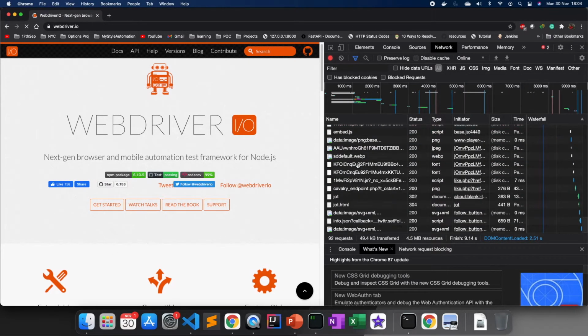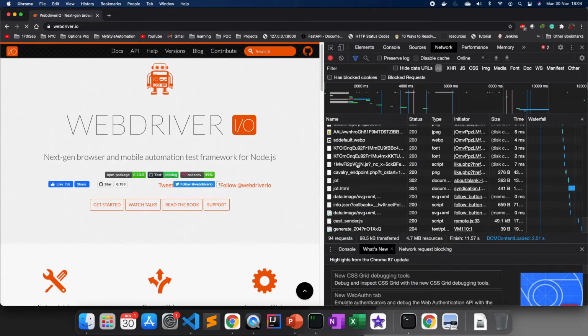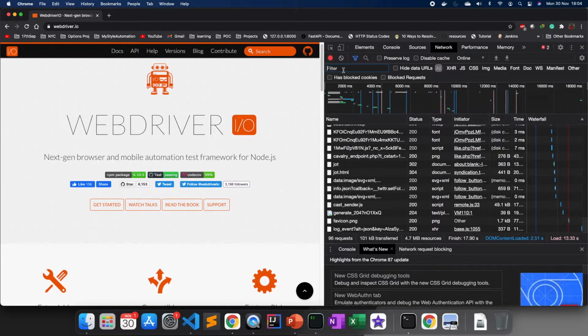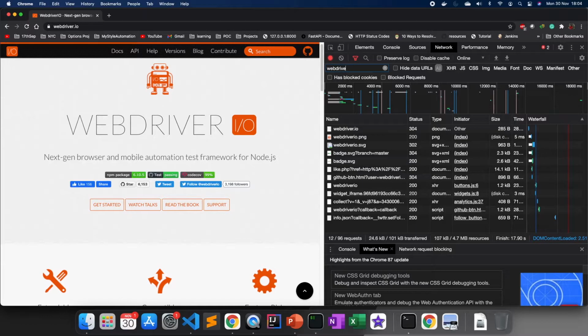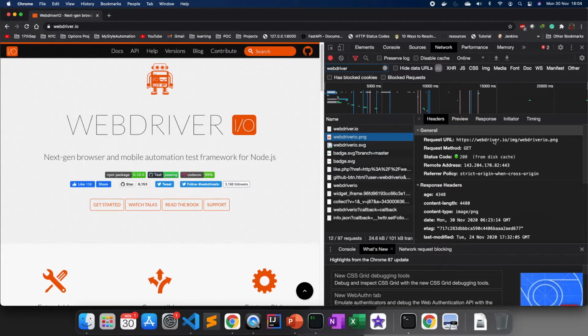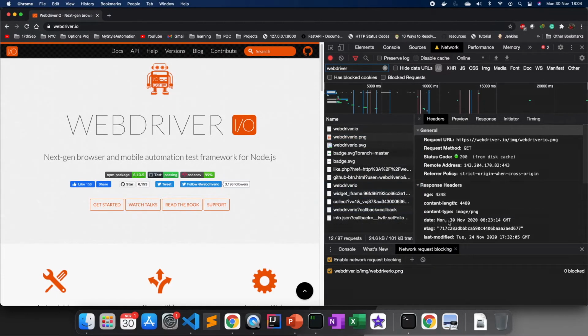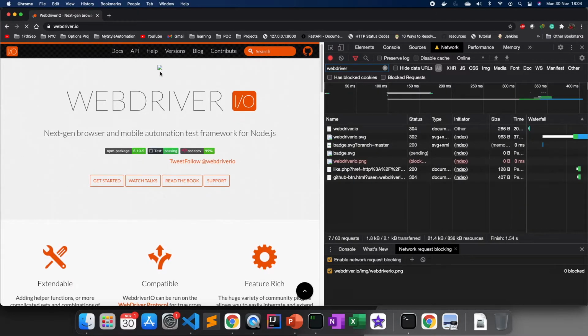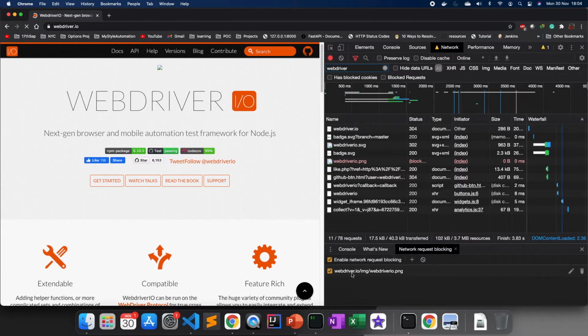So let's say my task is to test the scenario when a particular API is failing. In this situation, I want to block this particular webdriver.png image, which is fetched with this particular URL. If I block this request and then refresh, you will see that this image will not appear.